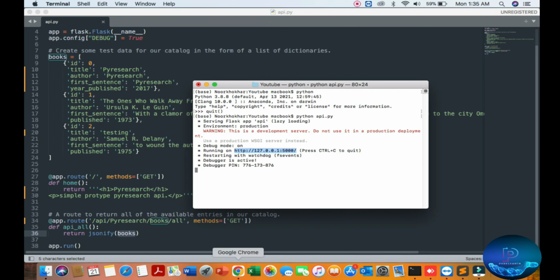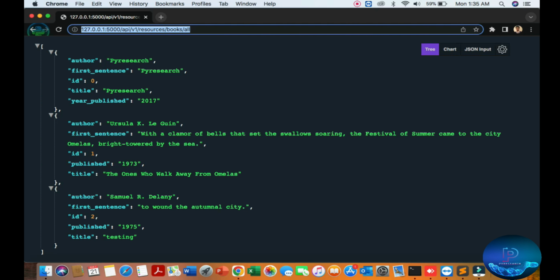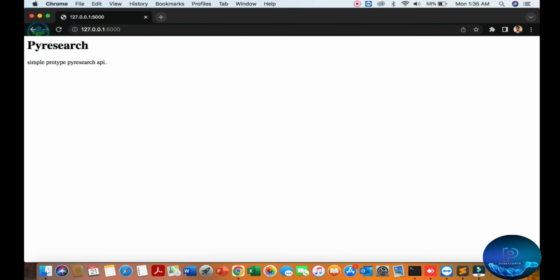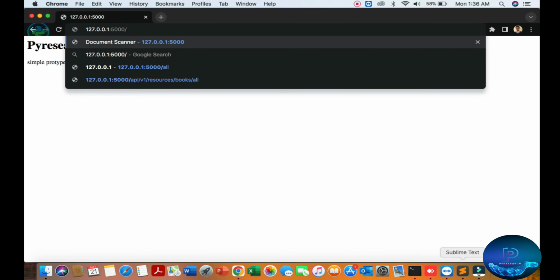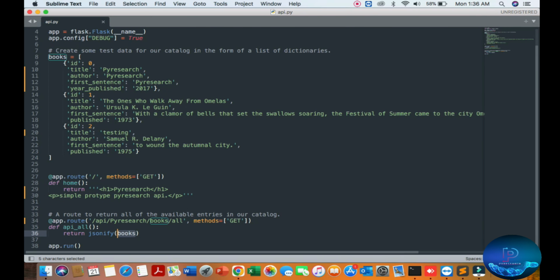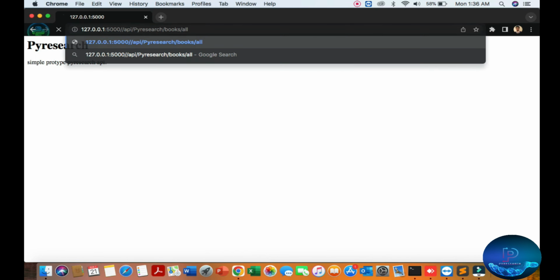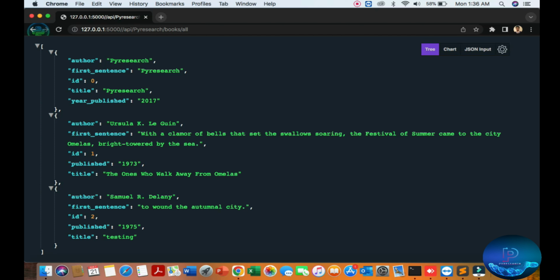So you can go to Chrome. Just hit it. You can see the Pyresearch simple prototype Pyresearch API. You can mention the API path. I will copy it, so paste here. You can see the result.